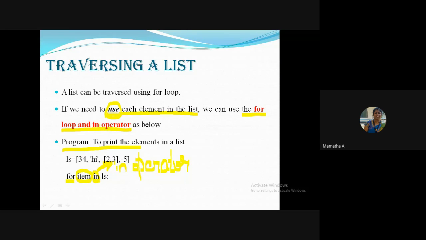Now just tell me, in every iteration, item points to which element in LS? LS is the next operand. On the first iteration, item points to 34. Next iteration? Hi. Next iteration? [2, 3]. And next iteration? Minus 5.